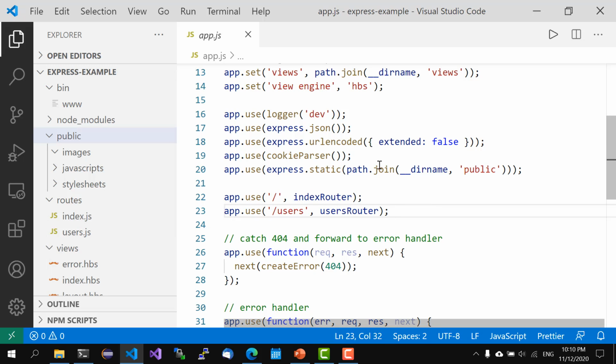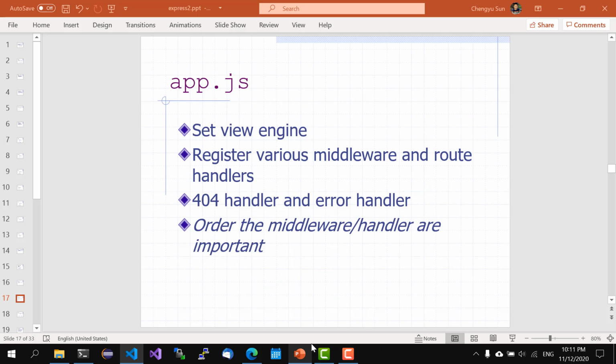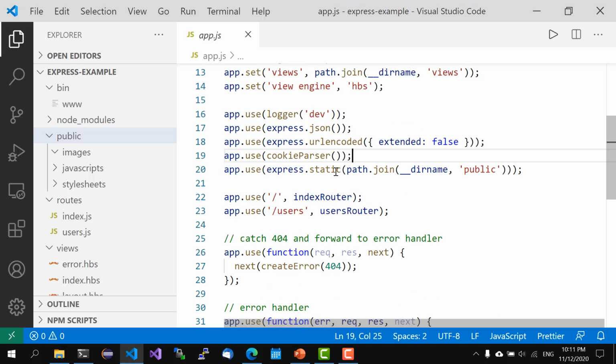And then any request that comes in that matches any of the files under public will be sent back by the static middleware. And if the request doesn't match any static file, it will be handled by the routers. Very importantly, remember that middleware order is important. The request will go through the middleware pipeline, and in some cases, if it's handled by one of the middleware, it will not reach the other ones.